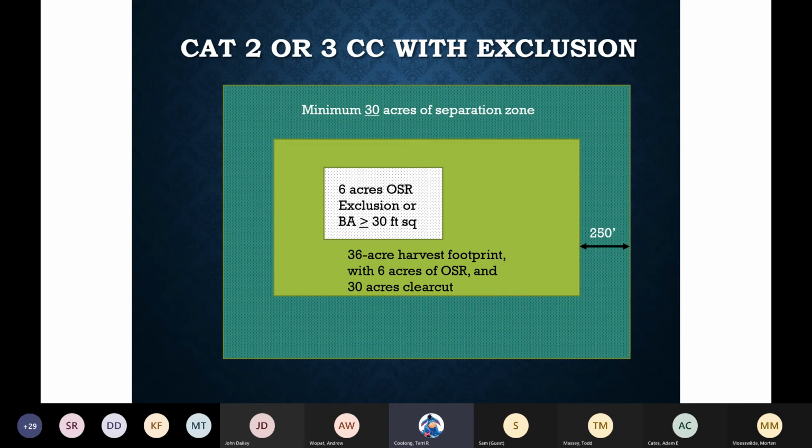When I talk about an exclusion, I mean it can be excluded from the clear cut. So here, if 5 acres or more is non-clear cut and it's surrounded by a clear cut, that area can be excluded from the clear cut. In this case, we've got 6 acres of OSR where we've got just over 30 square feet of basal area, which doesn't meet separation zone standards, but because it's totally contained within the clear cut and is not next to the separation zone, we would actually be able to exclude that from the clear cut footprint.